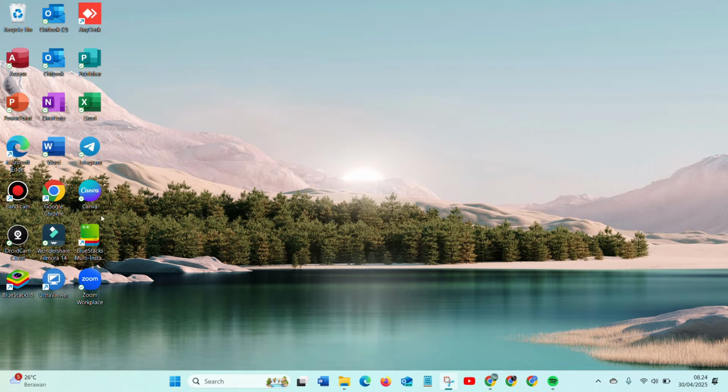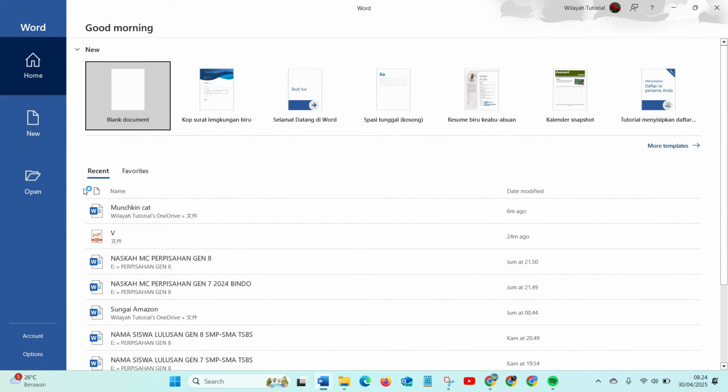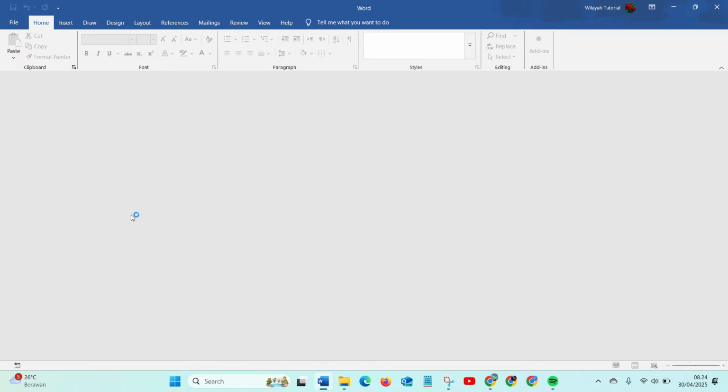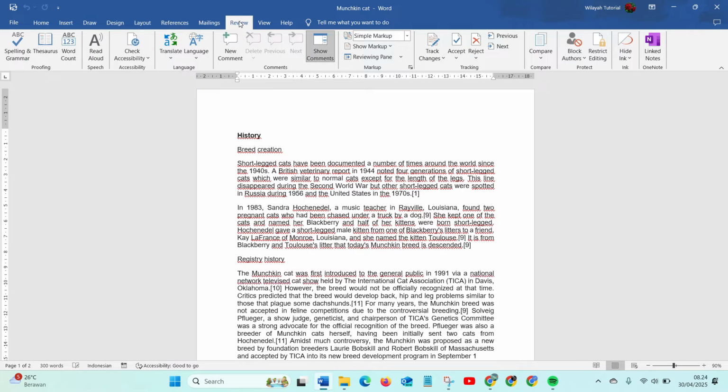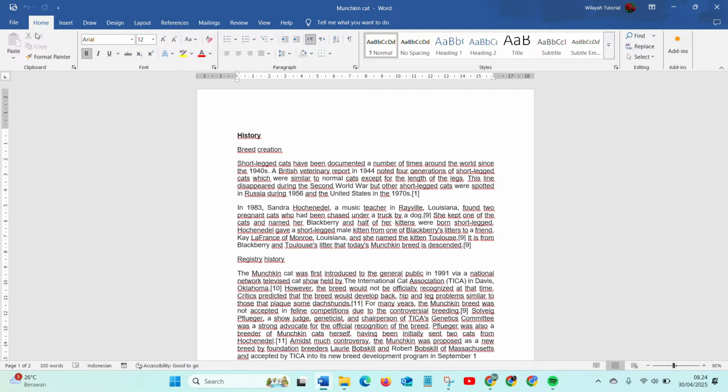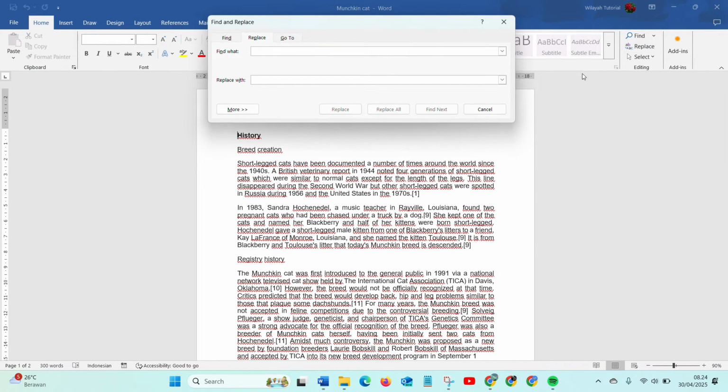So first of all, of course, you have to open the file or document that you want to find and replace the text in. Now you can go to the ribbon menu, home section, and you'll find there is an option Find and Replace. You can choose Replace.